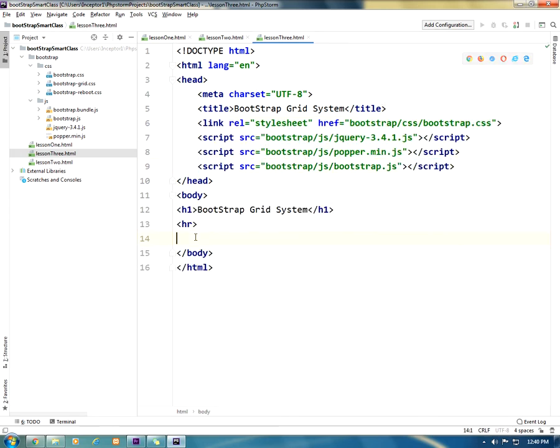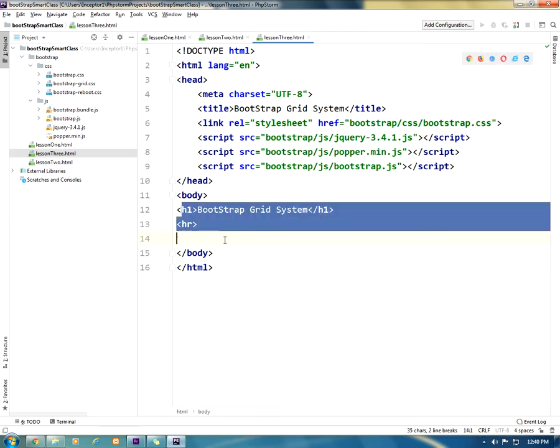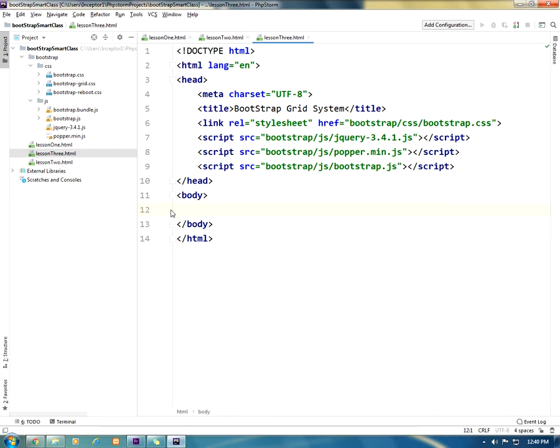The first thing that we are going to look at is a container. I can have these items in the body in a container, so I can cut this. I type .container, hit tab and enter. We paste our items there. So we have our HR.